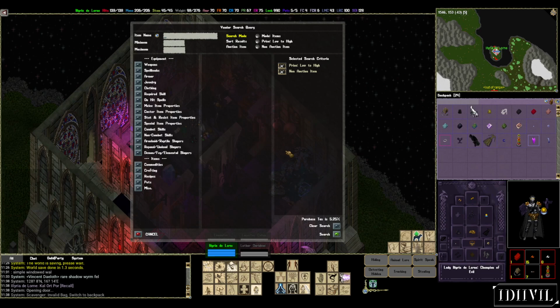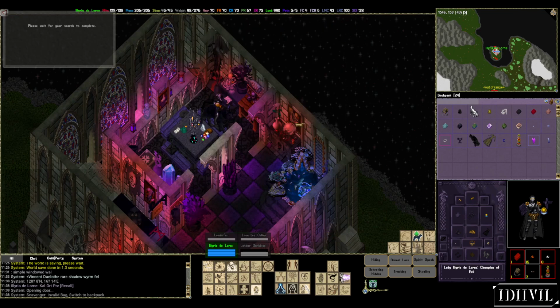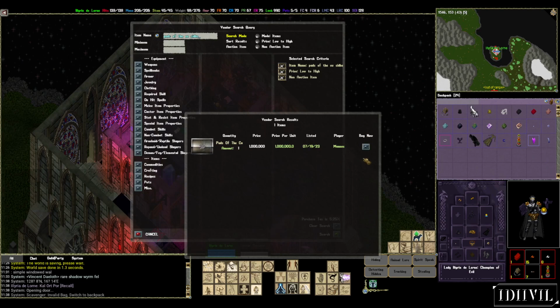So we'll start with a simple item. Let's look up Pads of the Cuside, like luck boots, right? So you want to hit search. Right now only one person is selling it.